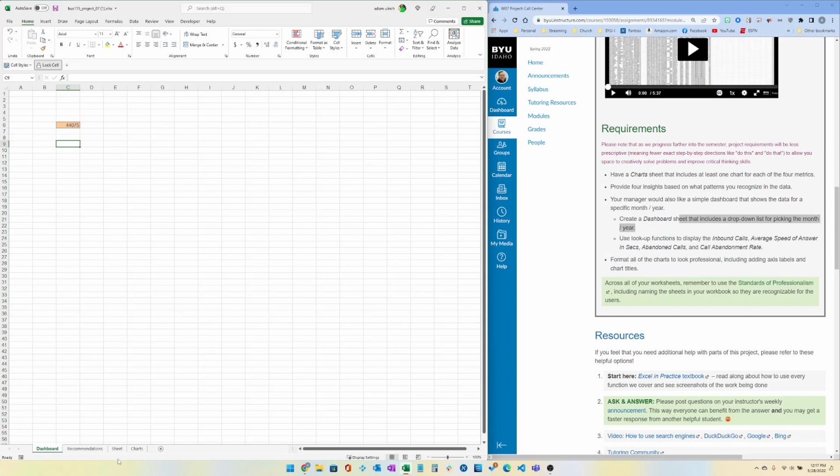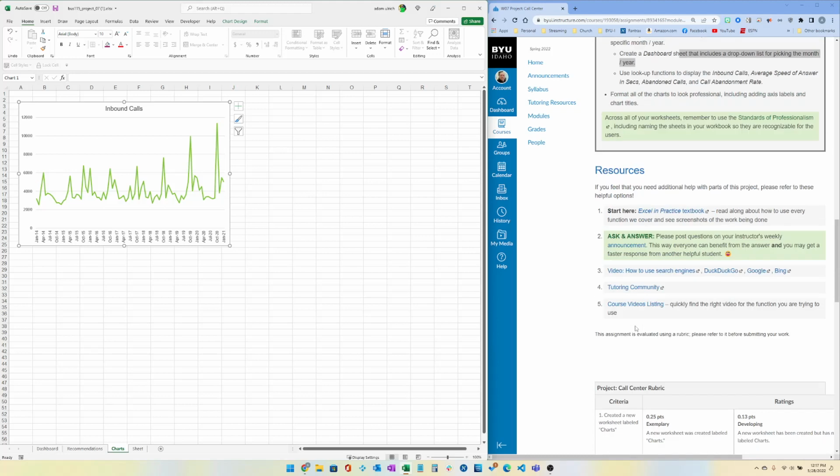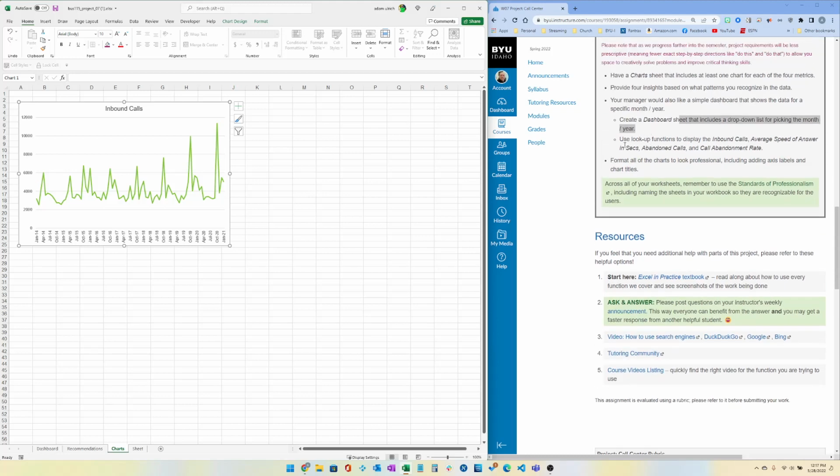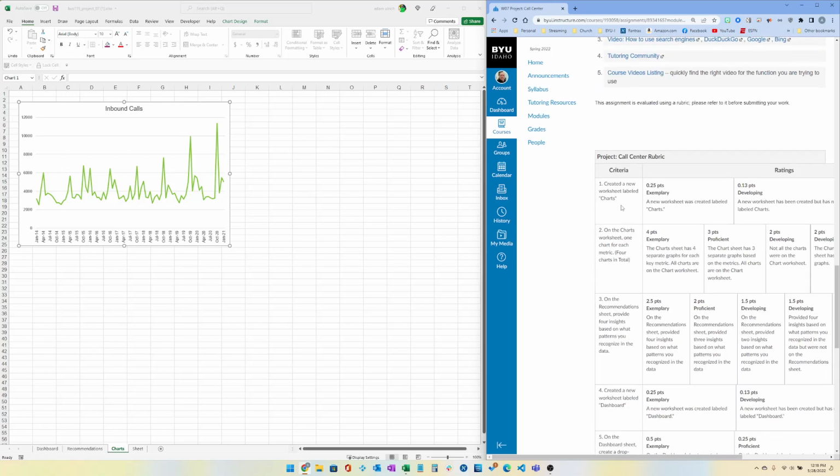Dashboard probably comes first. Recommendations and the chart probably comes second and third, and then sheets fourth, something like that, maybe. And so, yeah, here we are. We created the dashboard drop down and use lookup functions for the other pieces of information in there. Format all the charts to look professional, access labels and chart titles, and then follow the standards of professionalism. So let's walk through this.